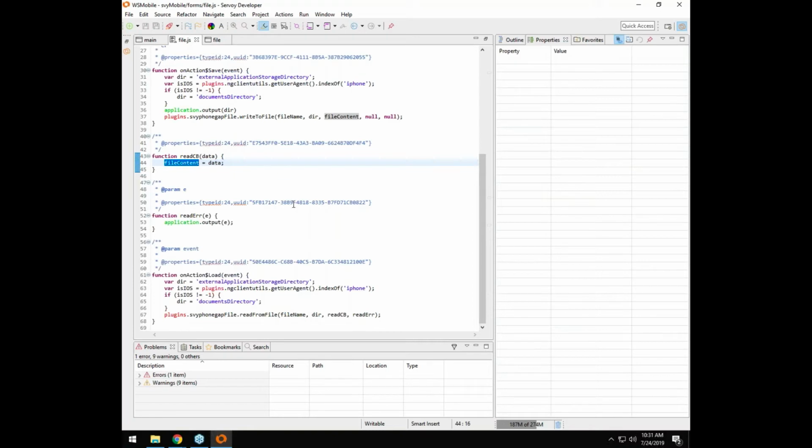Whatever data we have. The other method is the save, and again, we're going to go to the documents directory and look to see if we want to write to it. We just need the file name, the directory, and the content, whatever you've placed in that field. Those are really the main two calls: write to file and read from file.